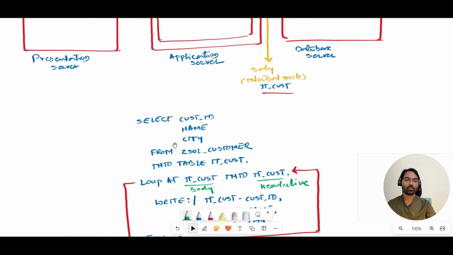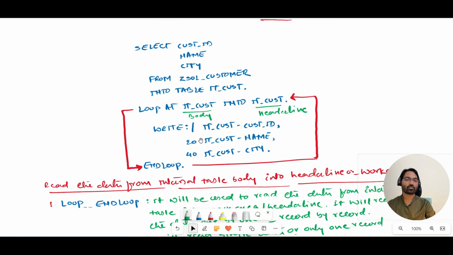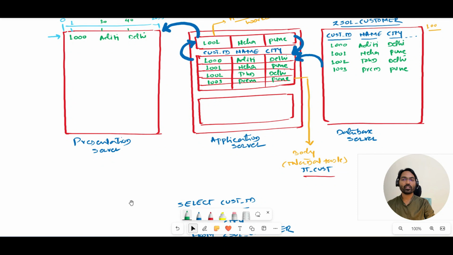See, once we say the loop, the data from the body, the next record, will move to the header line, and from the header line based on the position. Each new record, each new customer ID, should go to a new line. In the first position, the customer ID will be printed from the header line. In the second position, at the 20th position, the name should be printed from the header line. In the 40th position, the city should be printed from the header line, and that is going to be concluded with the end loop. Now your cursor is in the second row: 1001, the name, the city.